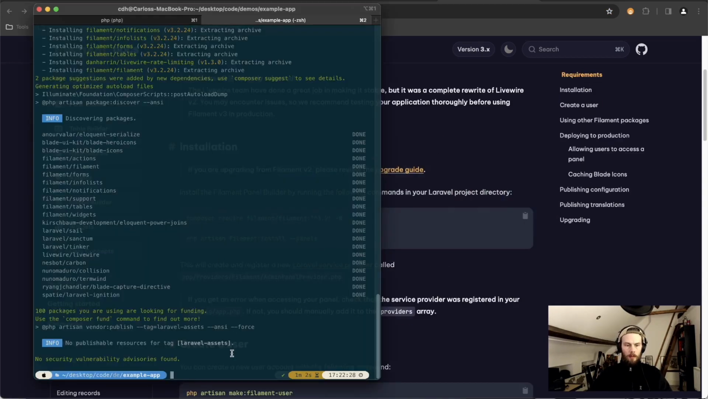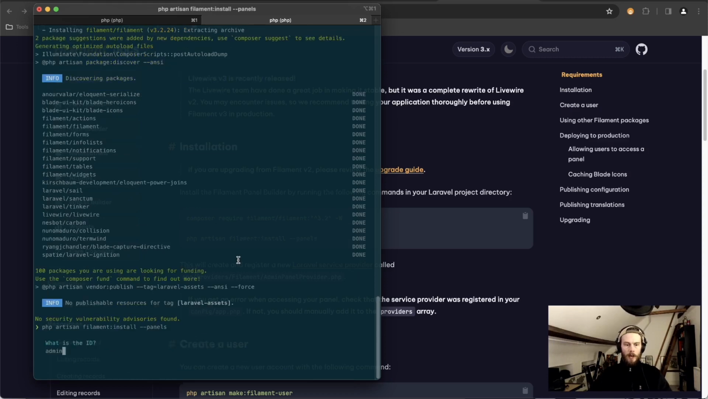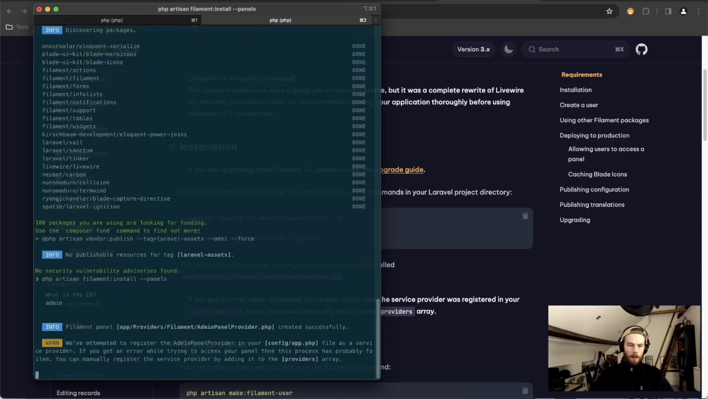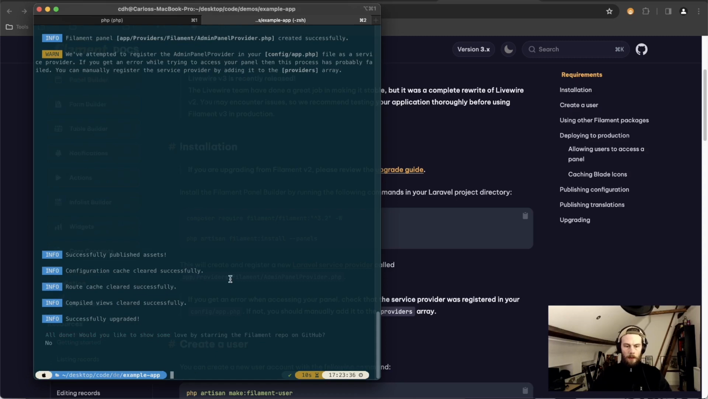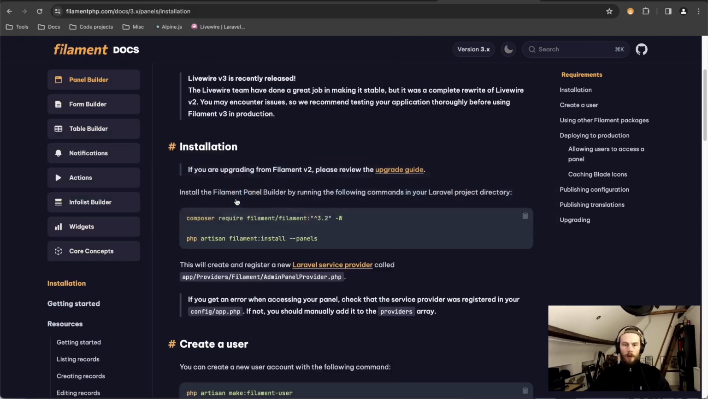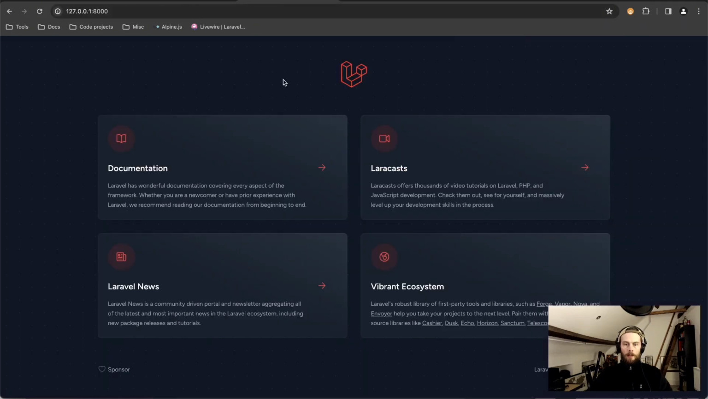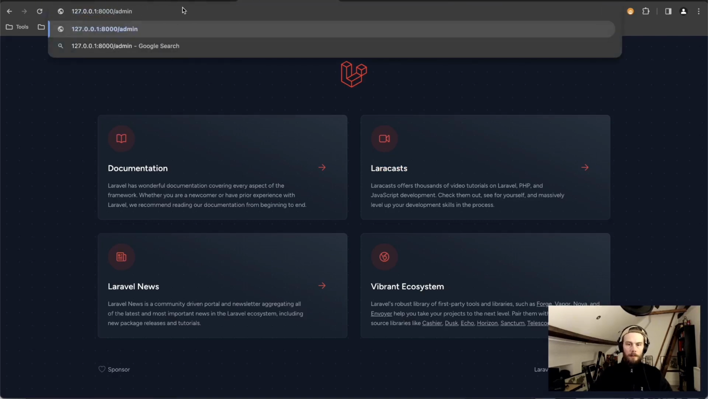Okay, so that's finished. We've got Filament admin installed. We're going to run the second command, install panels. Admin is the ID. Okay. So now if we head back over to our Laravel project, you can find the admin panel at /admin.